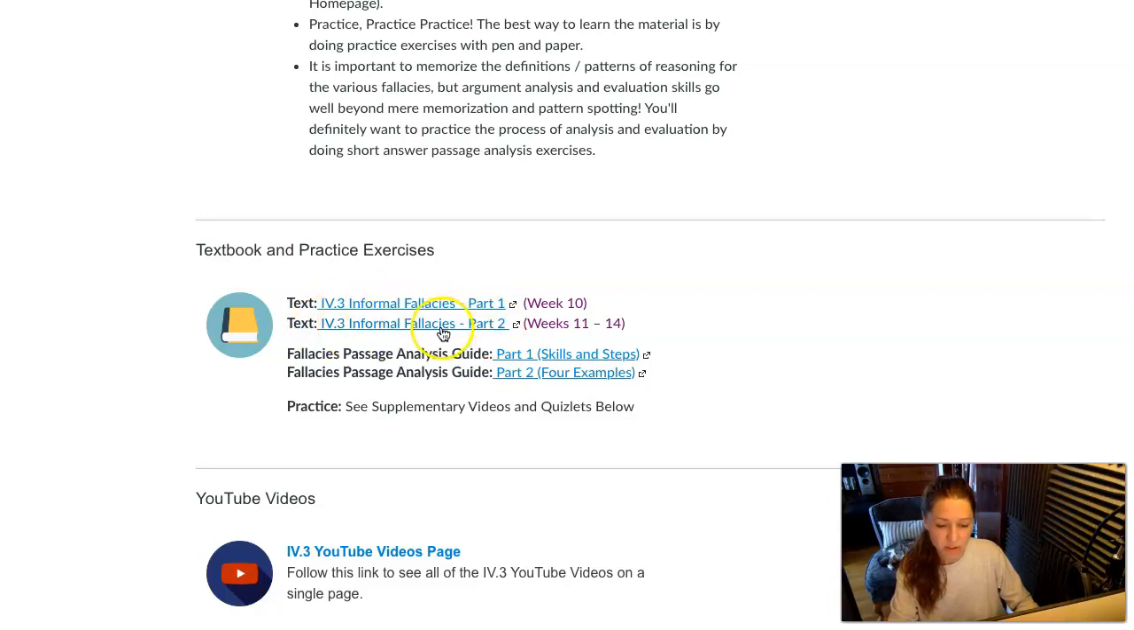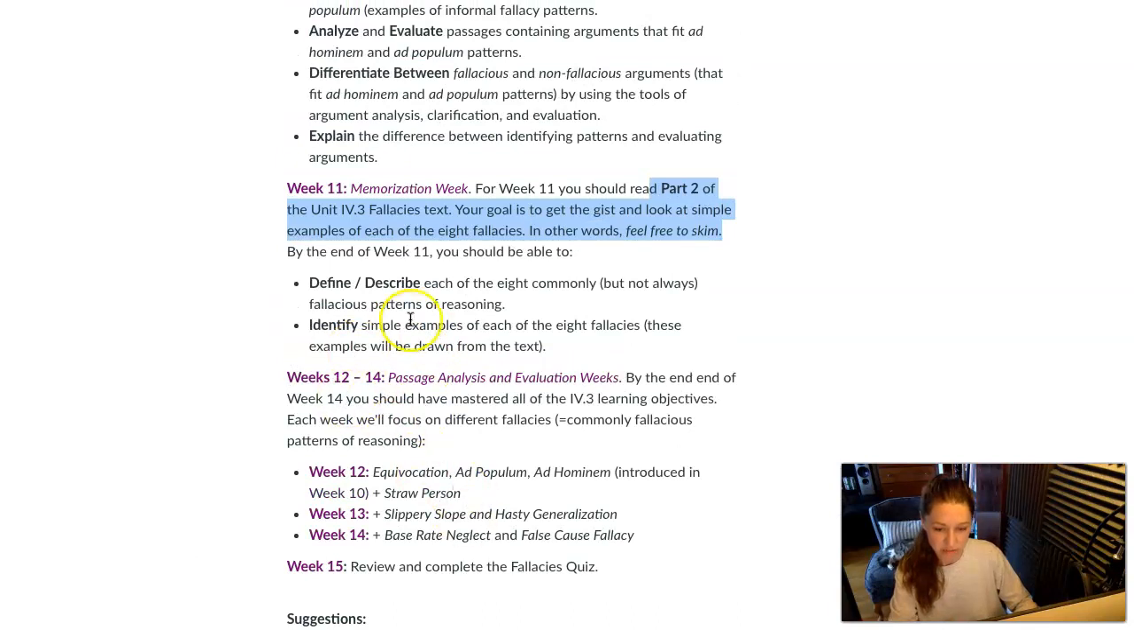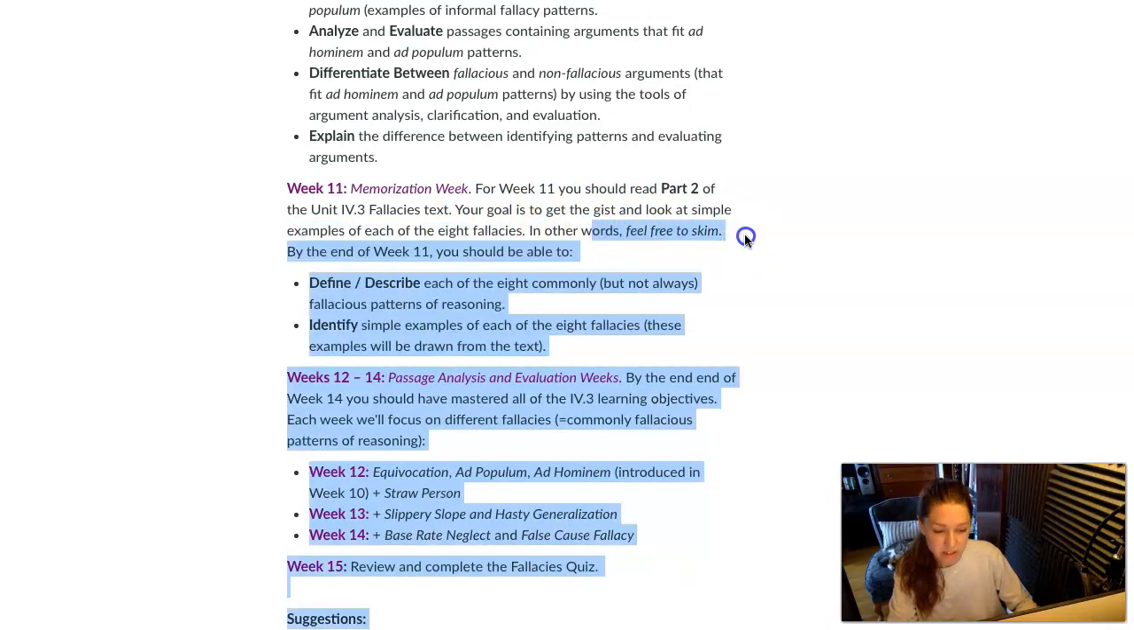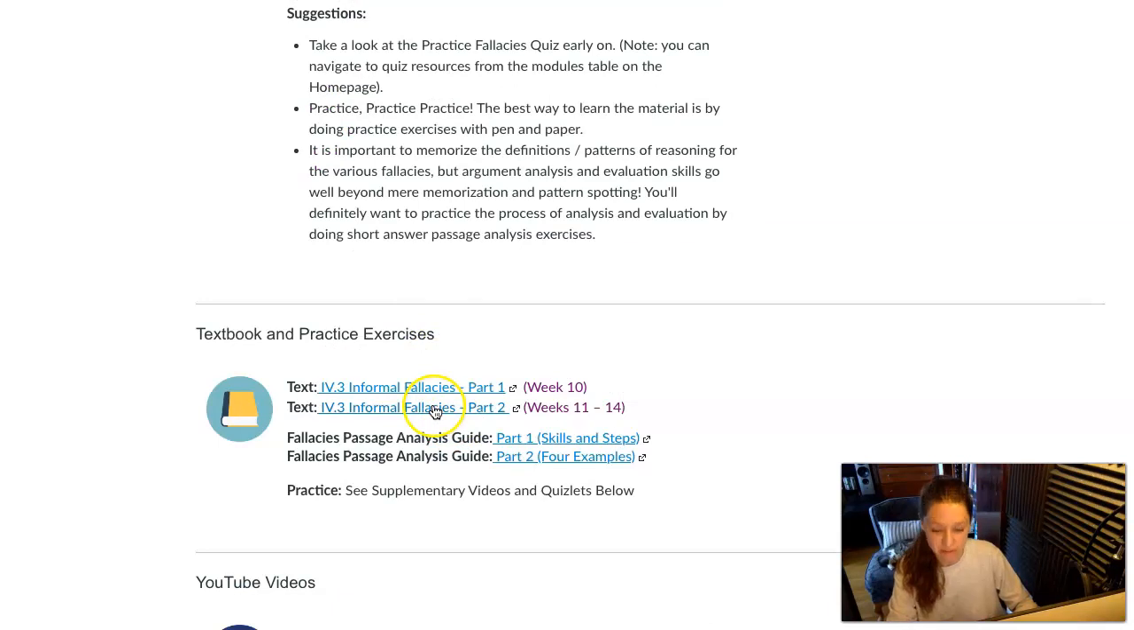And now part 2 is something that we'll be working with until week 14 to 15. And I've called this week Memorization Week. So you're going to look at part 2, and I'll give a quick overview of this text in a moment here. And it says here that your goal is to get the gist and look at simple examples of different fallacies. Feel free to skim. This is a text you'll probably want to refer to in more length. Make your first pass at it just skimming, be as quick, efficient, effective as you can in getting through the text. Do look at it, but be fast.